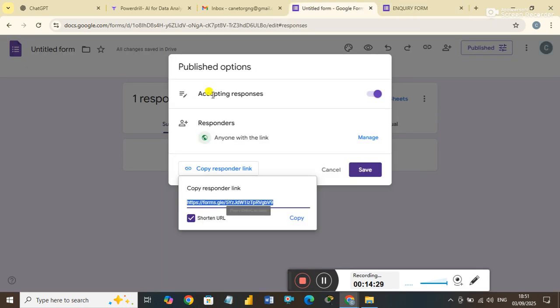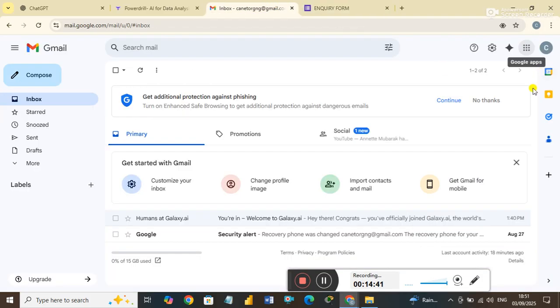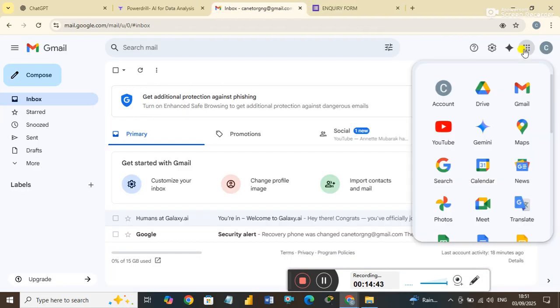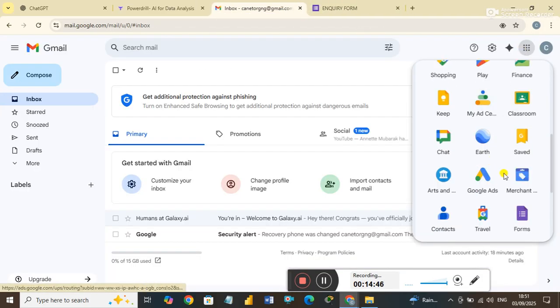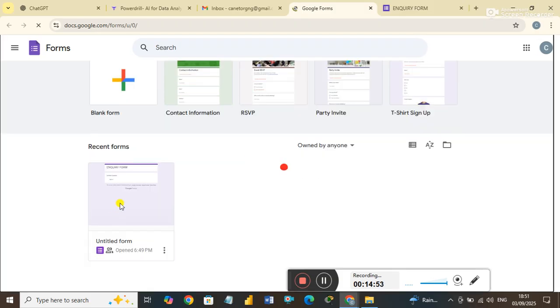Next time when I log into my system, the system will tell me from the other end whenever I access this. So how do I access this? Let's assume that if I close this, anytime I log in, because I'm the one receiving it, I go back to my Google app and click on Forms. Then I will see the form that I built. This is the one I built. So I'm clicking on it.